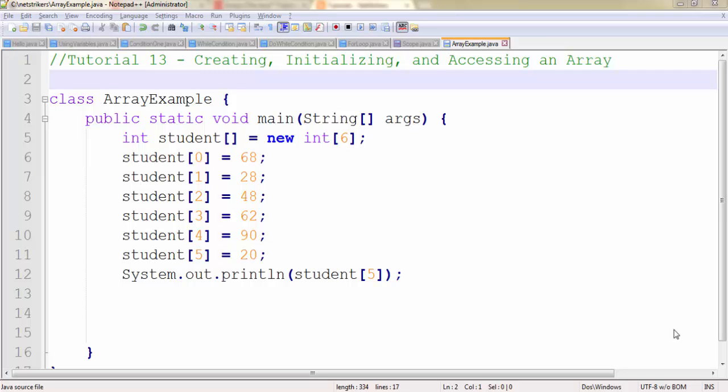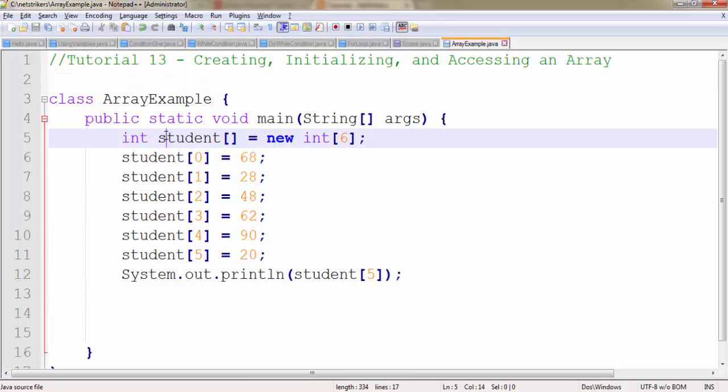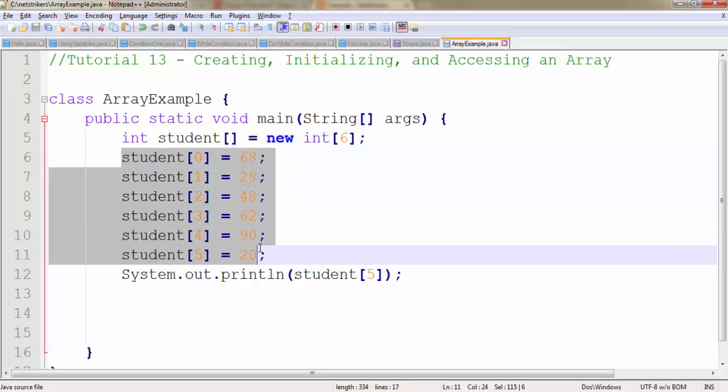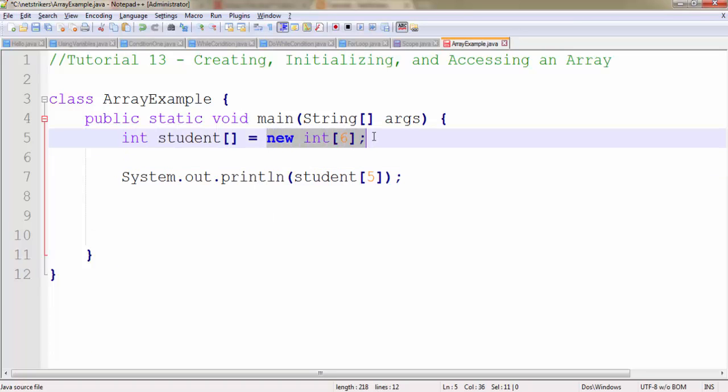So in our previous example we created an array type variable of int type to store the record of 6 students. Instead of writing this in 6 different lines, we can initialize it in just one line itself. To do that, we first remove this and just use two curly braces. First one is opening and another one is closing.